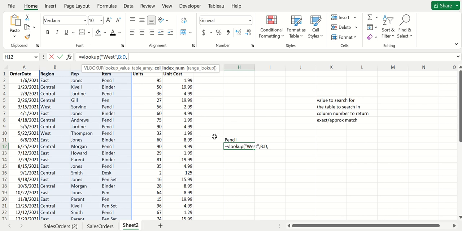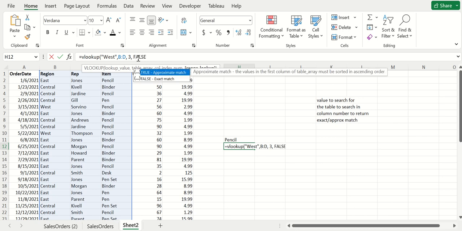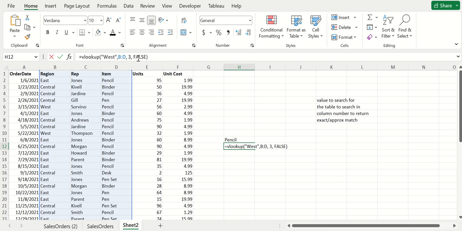Now previously, pencil was column number 4 because we started with A. But in this case, we're starting with column B. So if B is 1, C is 2, then D, item, is going to be 3. So instead of 4, I'm going to write 3 here. And then again, I want it to be an exact match. So I'm going to type out the word false. Okay, close that parentheses. I hit enter and there it is. So it shows us pencil.